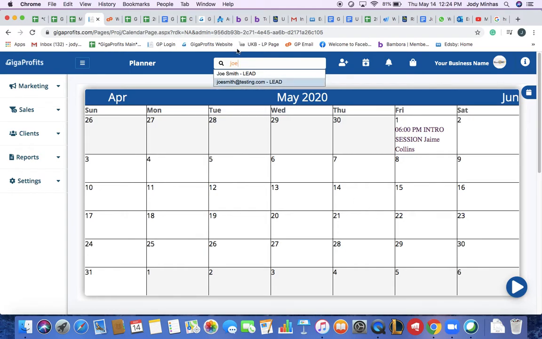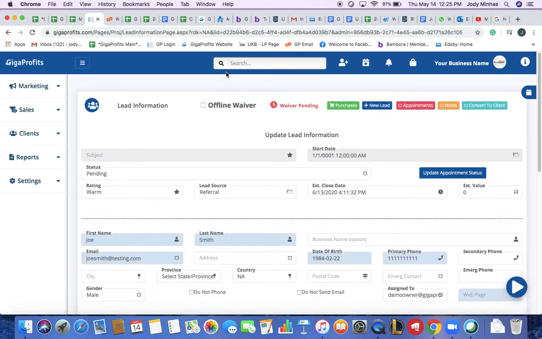Once you type in their name, do not hit the enter key, just wait, and it will auto-populate their name. Now I can either click on his email address or his name. Once I click on his name here, it will redirect me to Joe's lead information page.